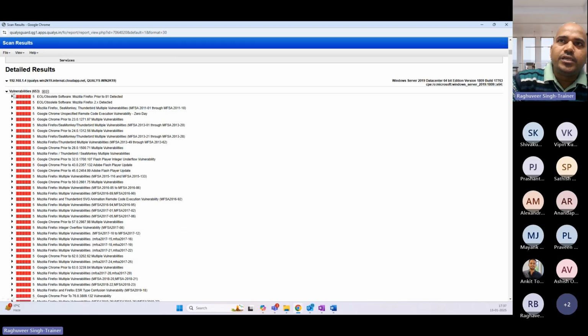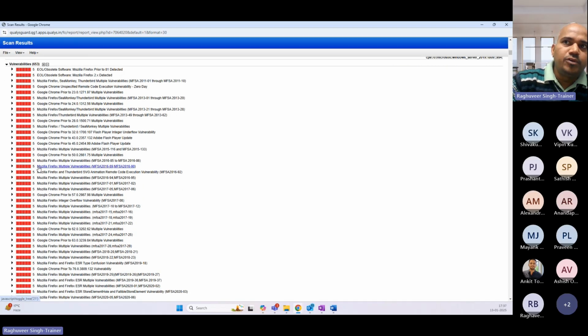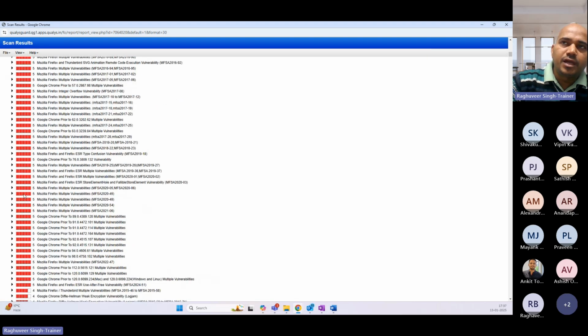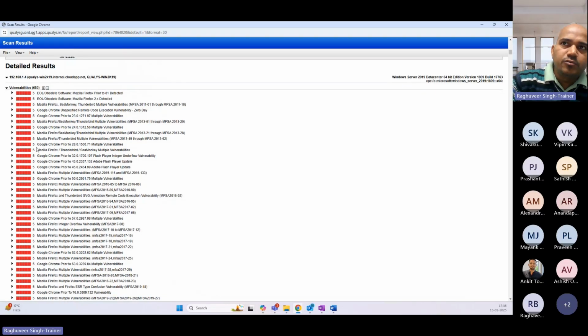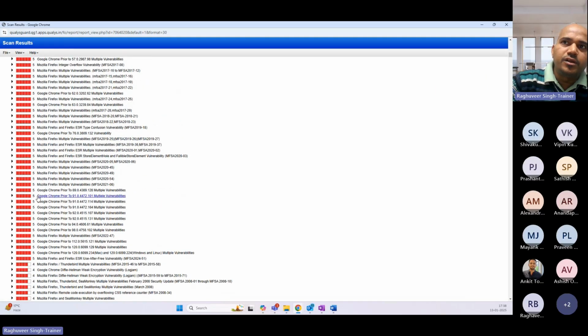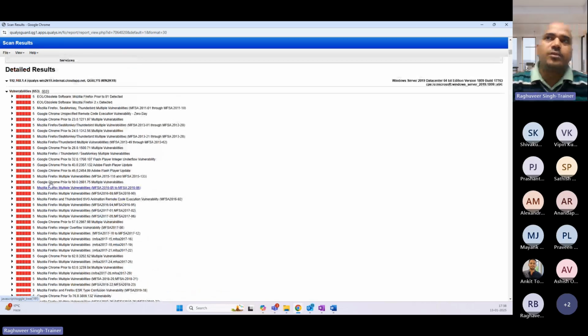Now 2019 has got a total of 653 vulnerabilities, which are of severity 5. You can see severity 5. I'm saying a total of 653 vulnerabilities, out of which the first few vulnerabilities are of severity 5. Let's see what these vulnerabilities are.